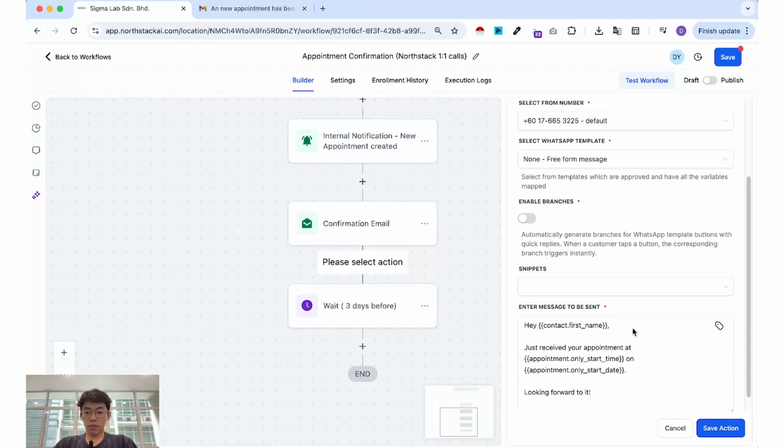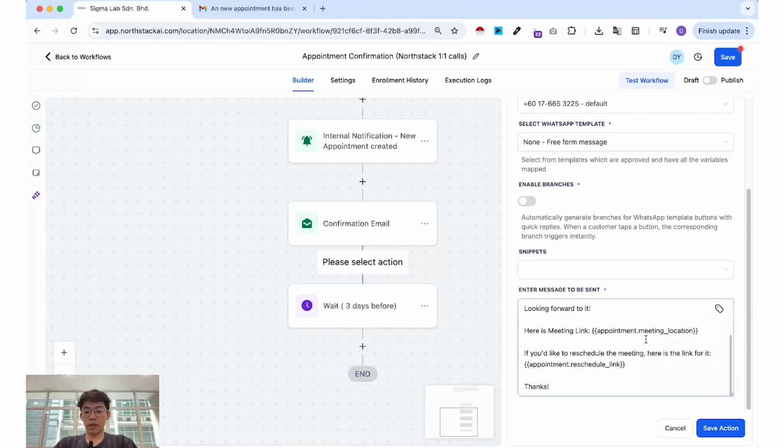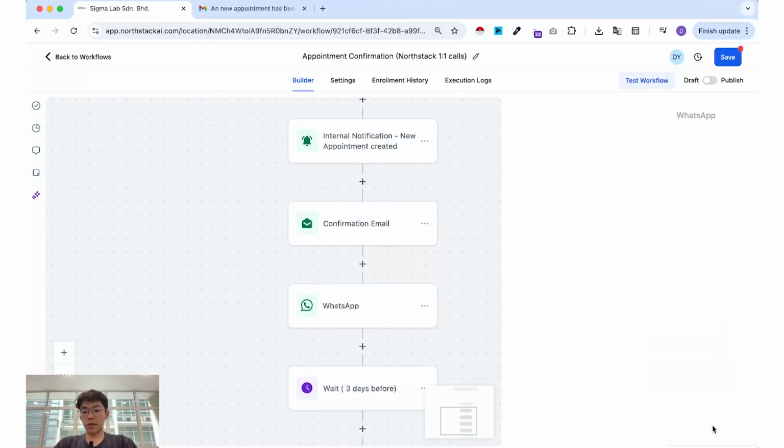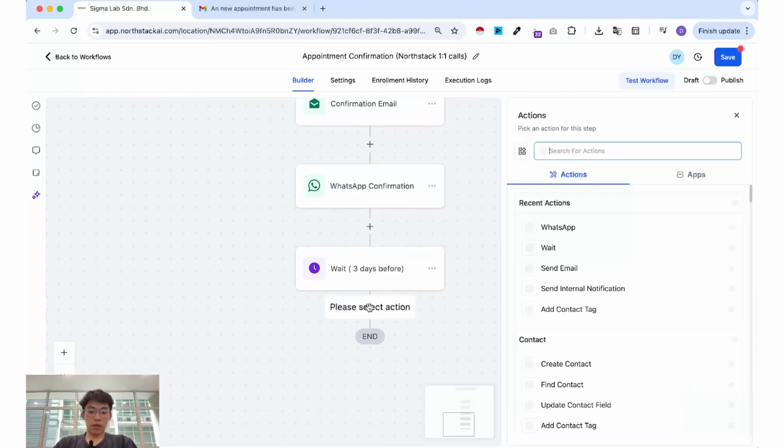This is the message, right? Hey, let's say James, appointment at 9 o'clock on Tuesday. Looking forward to it. Here's the meeting link. If you'd like to reschedule the meeting, here's the link for it. Thanks. WhatsApp confirmation. Next, now we send out the 3 days before, the first reminder.